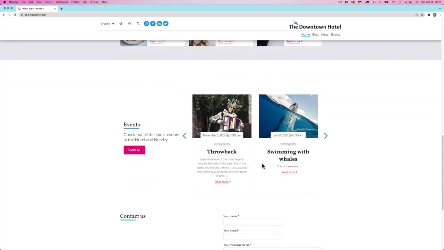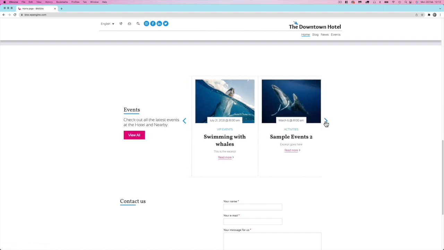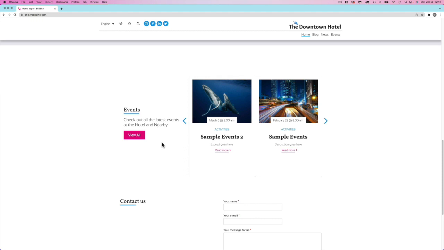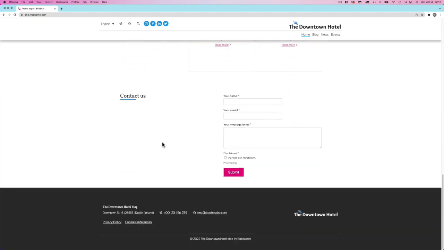Next we also have another events block. Again, similar components with heading, subtext, button, and a carousel. That's another different layout again. And then the last block we have is a row divided into two columns with a title, contact us, and a form that has been added through the widgets WP Forms.